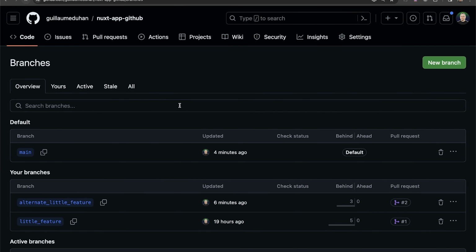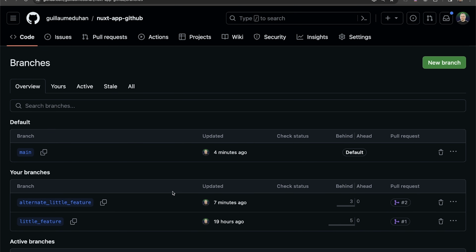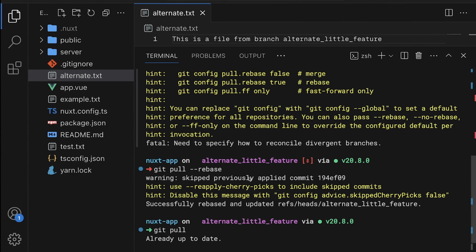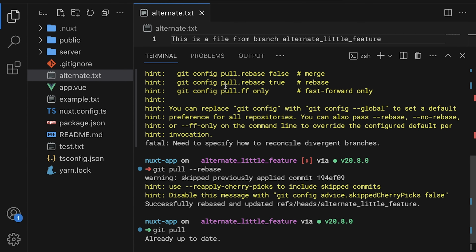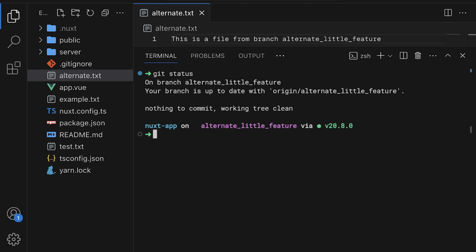So if I update here, nothing changed, all right? Because here the branch has been updated, but locally it was not updated because I reverted a commit before. So what we have here is the case where we pull and we rebase at the same time. So now, if you want to know if you are up to date, you can type git status, and you can see that your branch is up to date with origin alternate little feature.